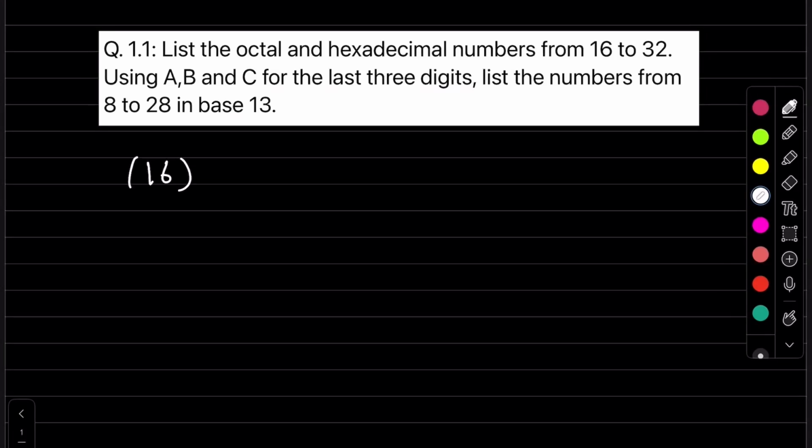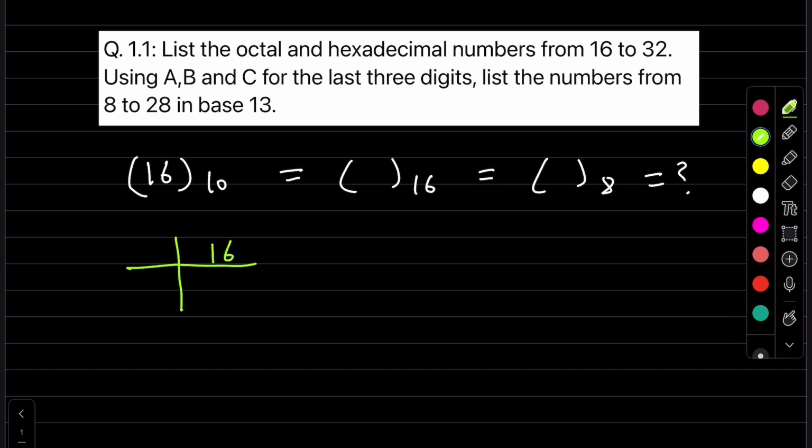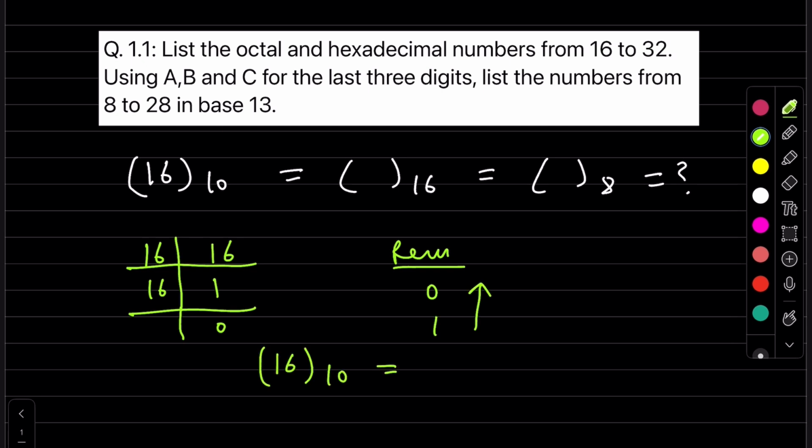Okay, so we need to find octal and hexadecimal numbers from 16 to 32. Let's try with 16. So to find 16 in base 16, we need to divide it by 16 and then take the remainder from bottom to top. So 16 divided by 16 will give 0 as quotient, and the remainders are 0 and then 1, which we'll take from bottom to top. So 16 in base 10 will be 10 in base 16.